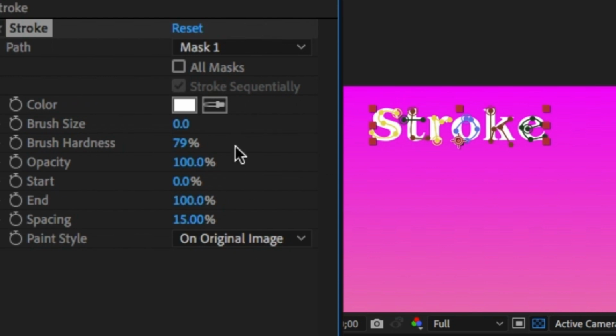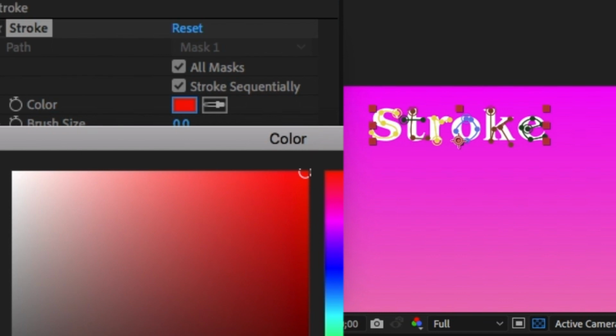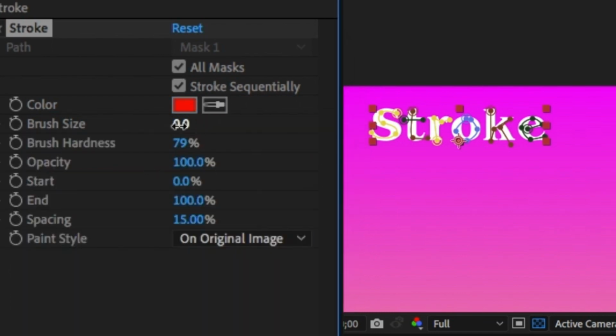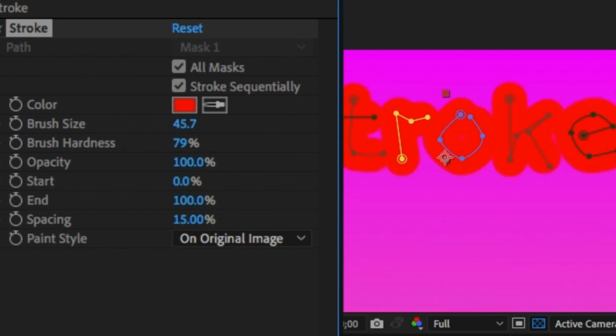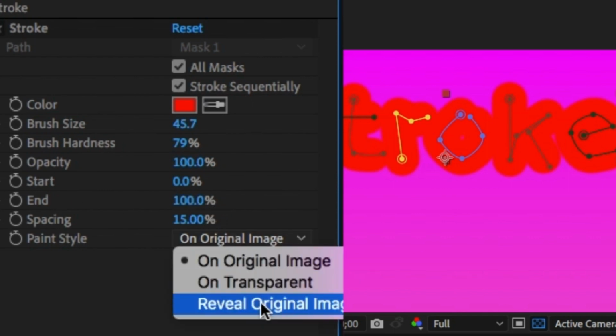In the stroke settings, click on this box here to select all masks. Increase the brush size to cover the text. For me it's 40. I can't really see it covering properly, so I'm going to change the color here to red. At the bottom, change the paint style to reveal original image, which will get rid of the brush color.